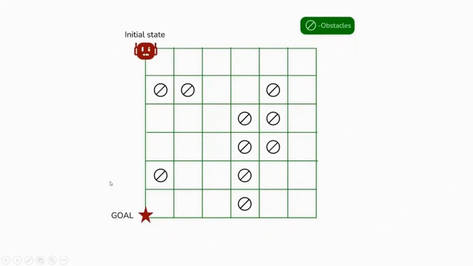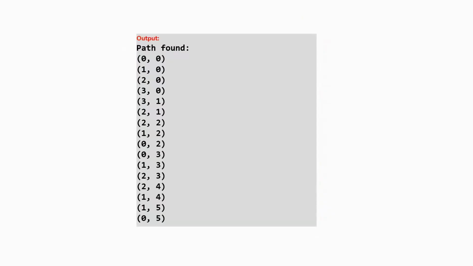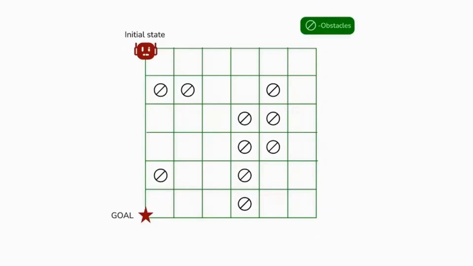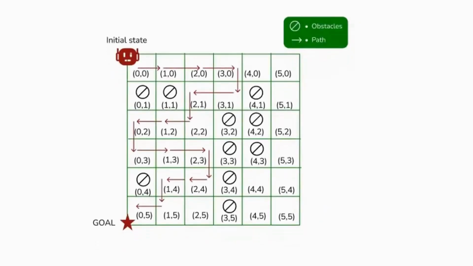We use the starting state as 0, comma 0, and the goal state is 0, comma 5, right? So we have to travel the path while avoiding the obstacles. Here we have the output path: 0, comma 0, 1, comma 0, and this is our output. We want to print this output as a path, to be travelled by the robot. So this path we can explain here with a table.